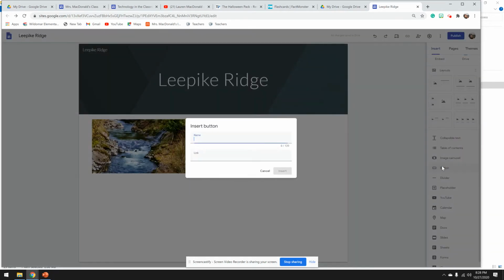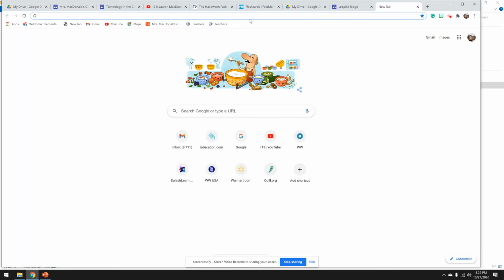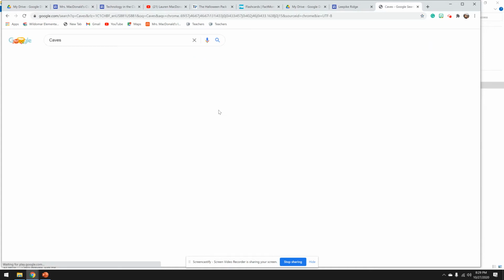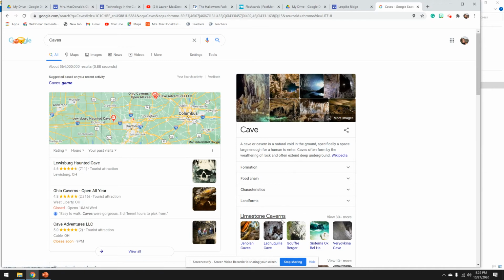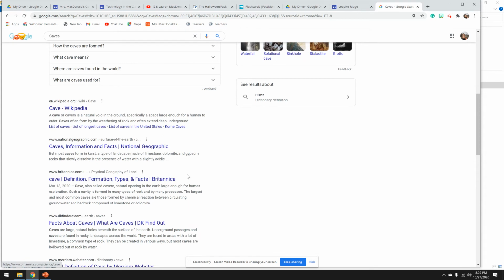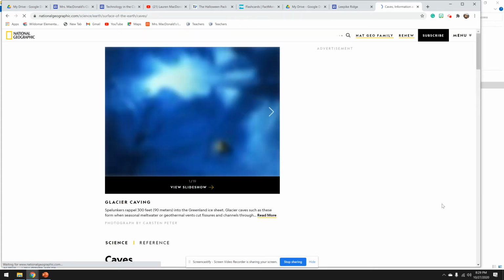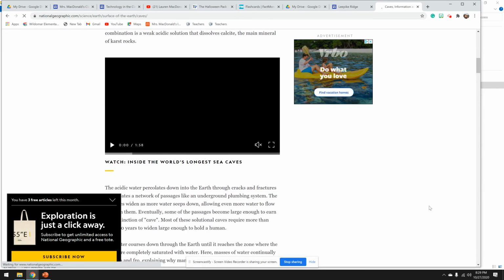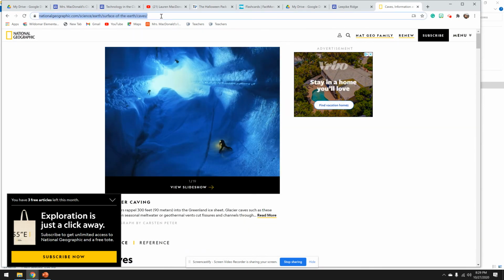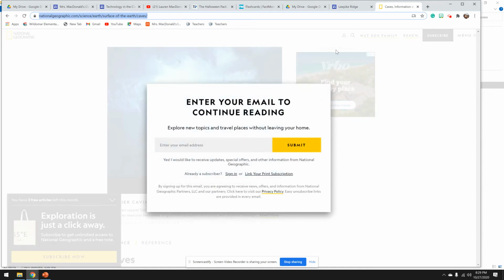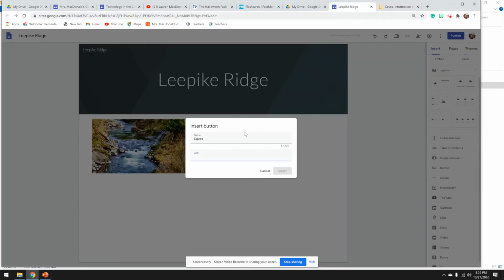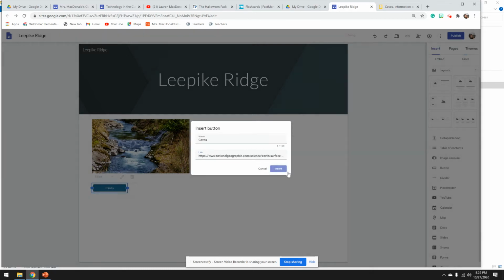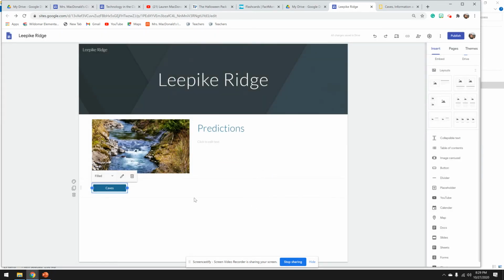I could put a button, and that's going to look like this. Maybe the button is going to be about caves. And then I can put a link to caves right here. I don't really have a link for caves right now, so I can go up here and I can type in caves. I see something that is interesting. This is really cool. The limestone caverns and caves. Maybe if we put National Geographic, some information. So this one's going to be all about glacier caving and formations of caves. Normally I'd go through and look at everything that they have there, but right now I'm going to hit Control C. Remember, if I hit Control and C at the same time, that's going to copy the page. And then here, I'm going to hit Control V to paste that, and I'll insert that on my button. Now my button is going to be a hyperlink to caves.